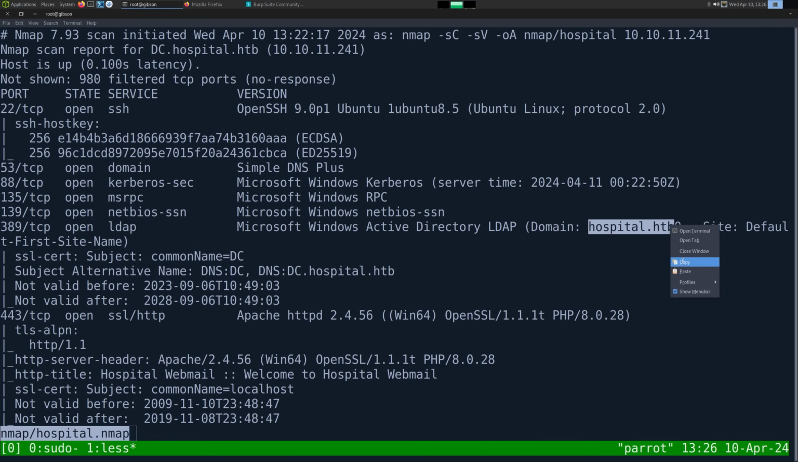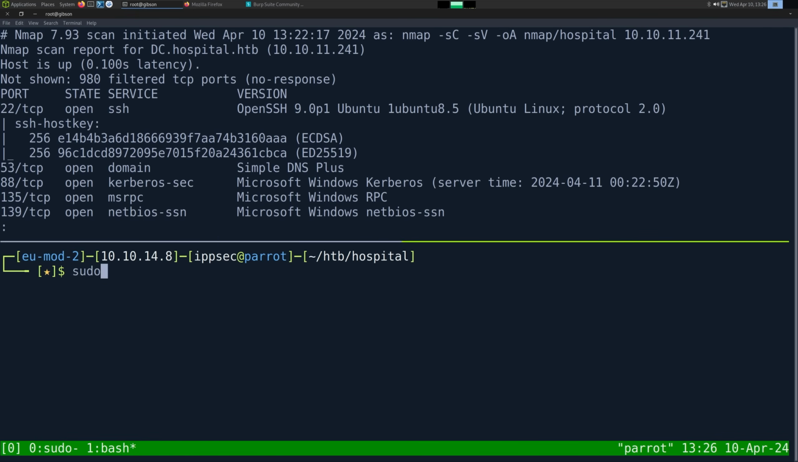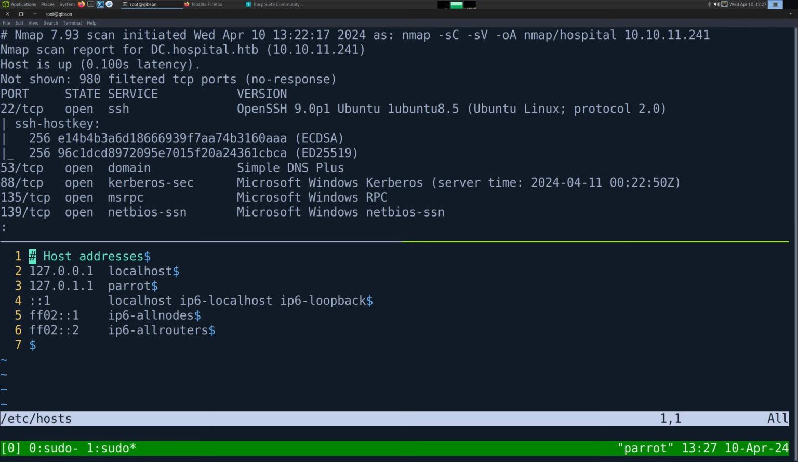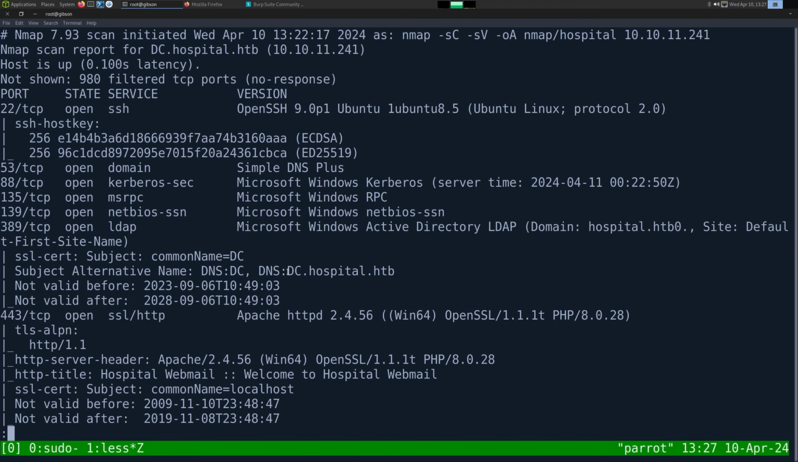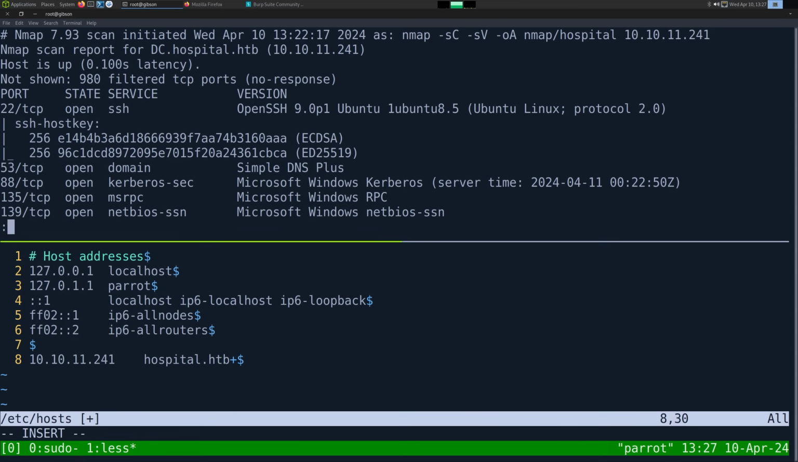So right away, I'm just going to go ahead and add the host names to my hosts file before I forget the step. And then we're going to do a little bit of network analysis to find out which host is 10.10.11.241, because it looks like there's two. So hospital.htb I got off of the LDAP certificate, and we also have dc.hospital.htb. So let's go ahead and add this.